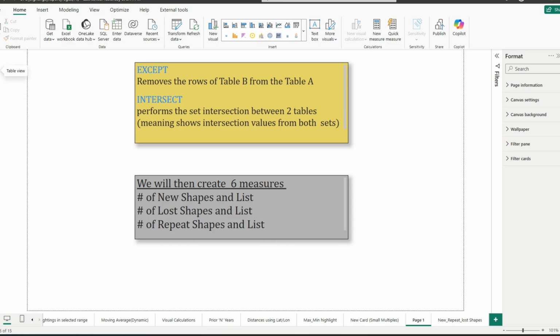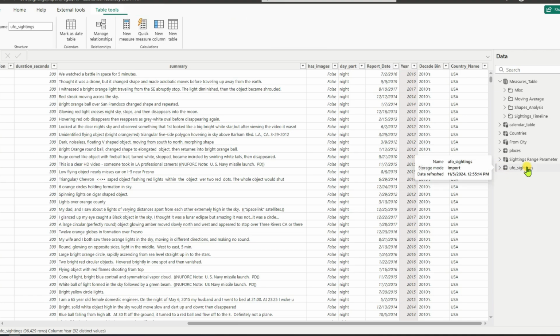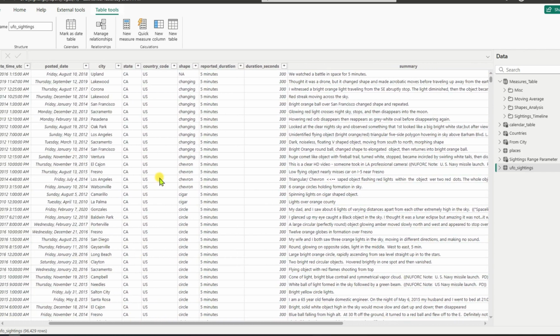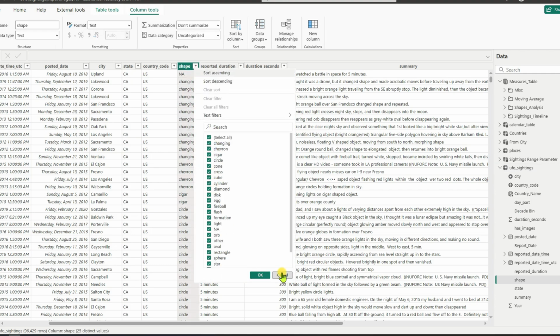So let us quickly look at the data. We are looking at the UFO sightings table in the table view. As you can see, there are several columns, and we are interested in looking at the shapes and also the year. We want to see, in case most of the time some of the shapes appear in a year. That is based on the observations from people.